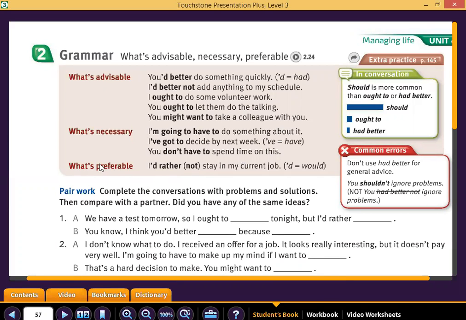And finally, when we talk about the preference, what is preferable? You are going to use I'd rather. This I'd, or this apostrophe D, equals would. I'd rather stay in my current job, or negative, I'd rather not stay in my current job. Look, we don't have to. We have immediately the verb. I'd rather stay, I'd rather not stay.